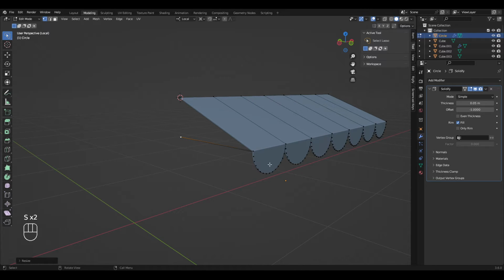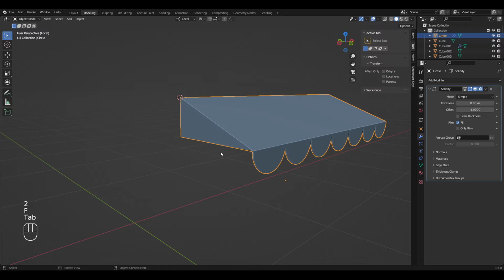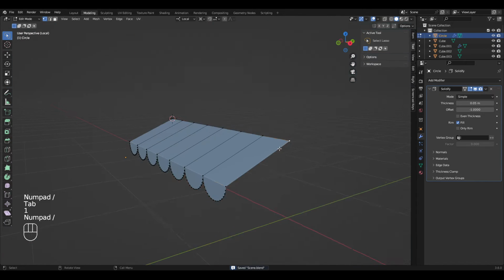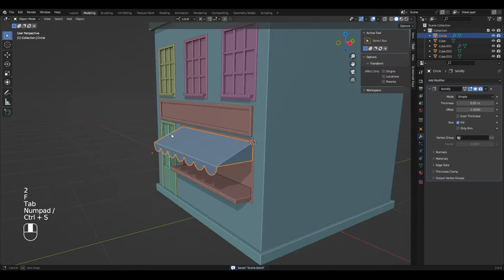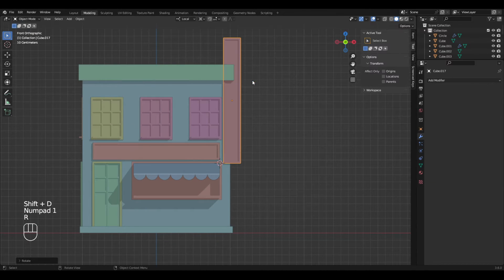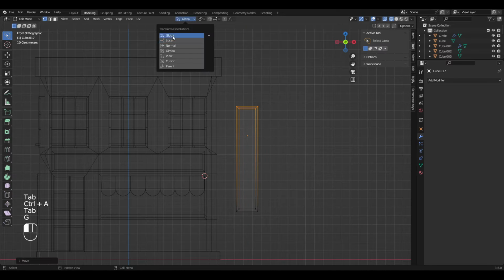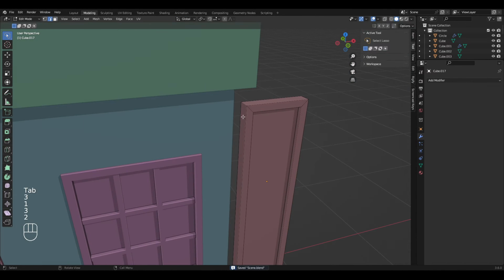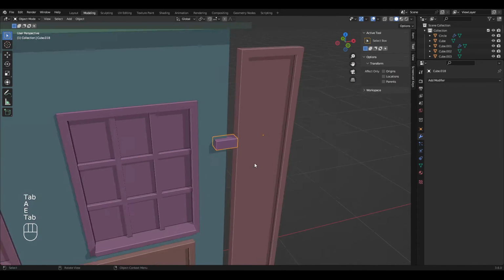Now select these two edges and hit F to fill the face. Do the same to the other side as well. Now I will make one more board which would be vertical. So I duplicated the previous board and placed it about here. And here I'm adding some support wooden brackets.